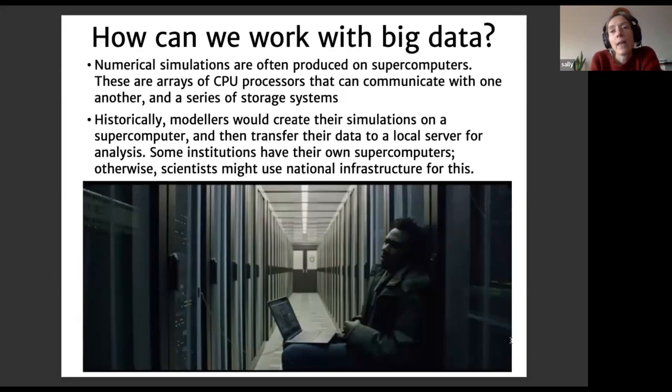So how can we work with this big data? The new high resolution model simulations are still produced on supercomputers, which is the same way that we've always produced numerical simulations. So this is taken from the film The Martian. I don't know if you know this film. This guy comes and sits in with the supercomputer to perform his calculation, which is something that would never happen in real life. But this is what a supercomputer looks like.